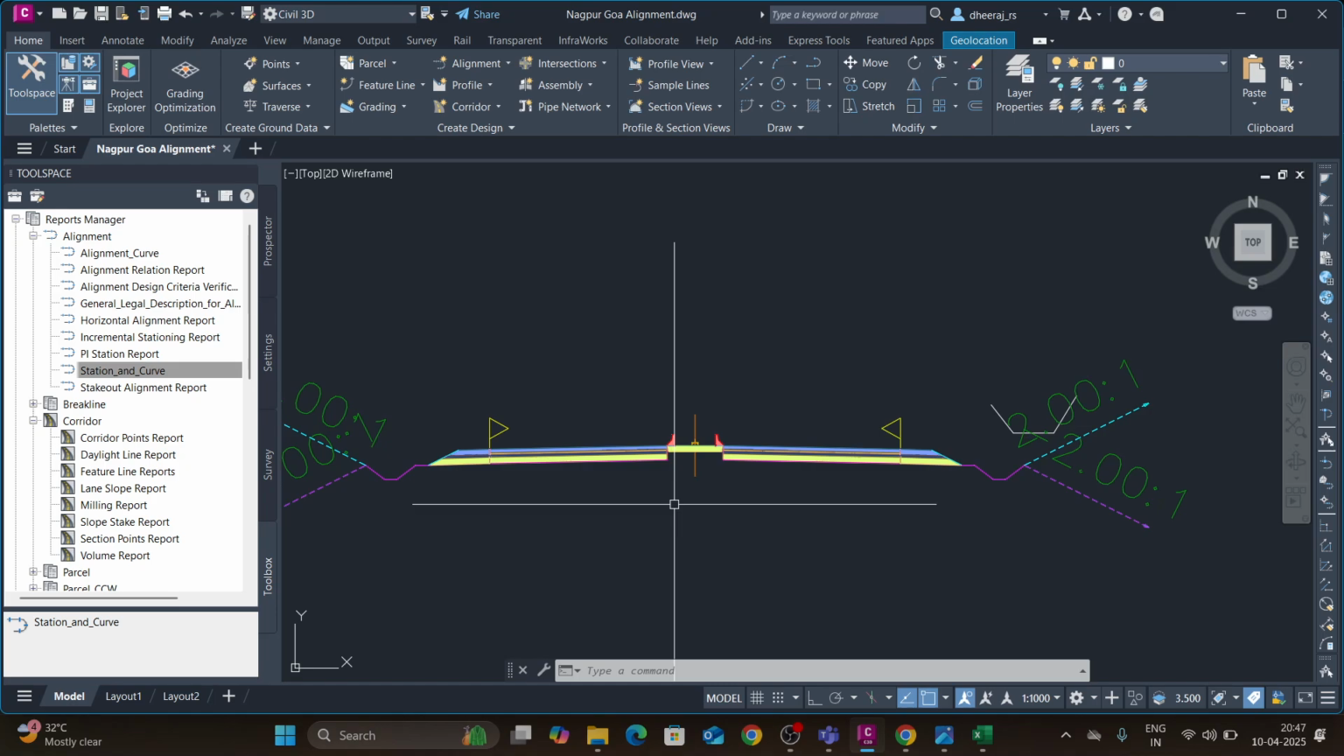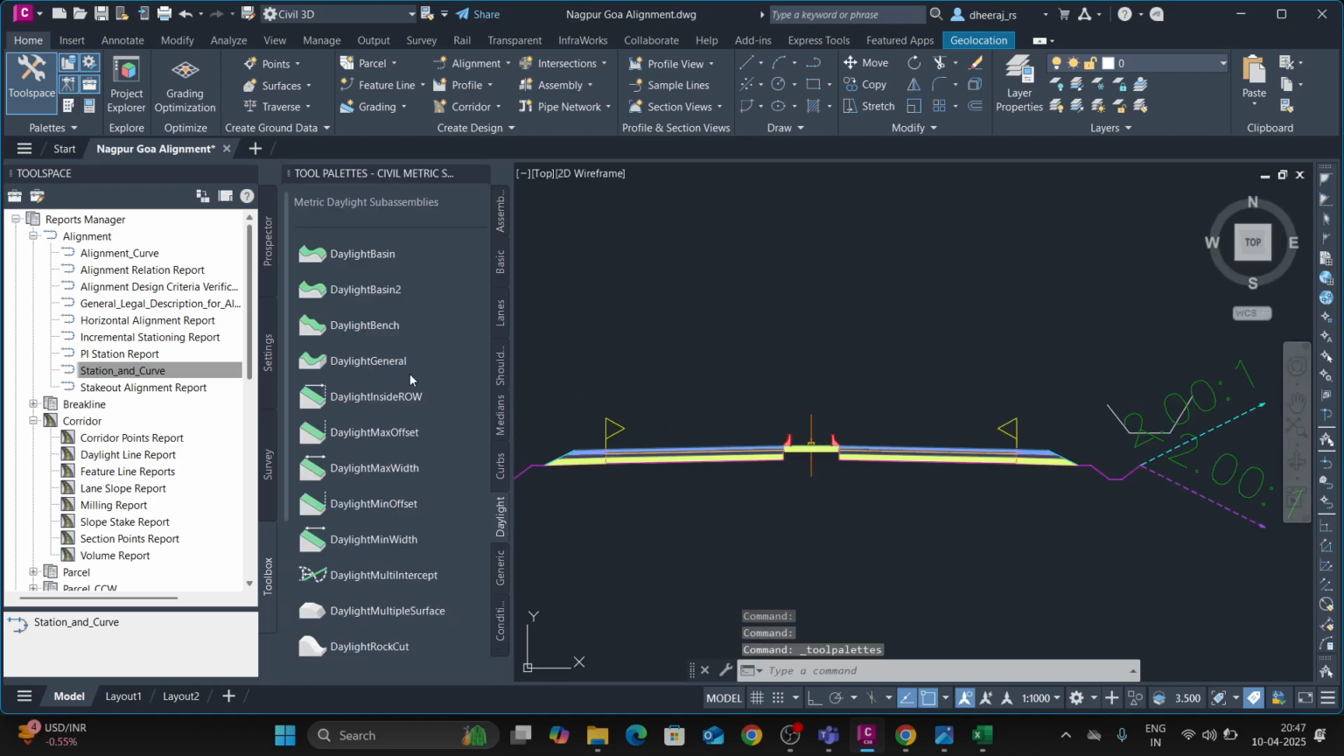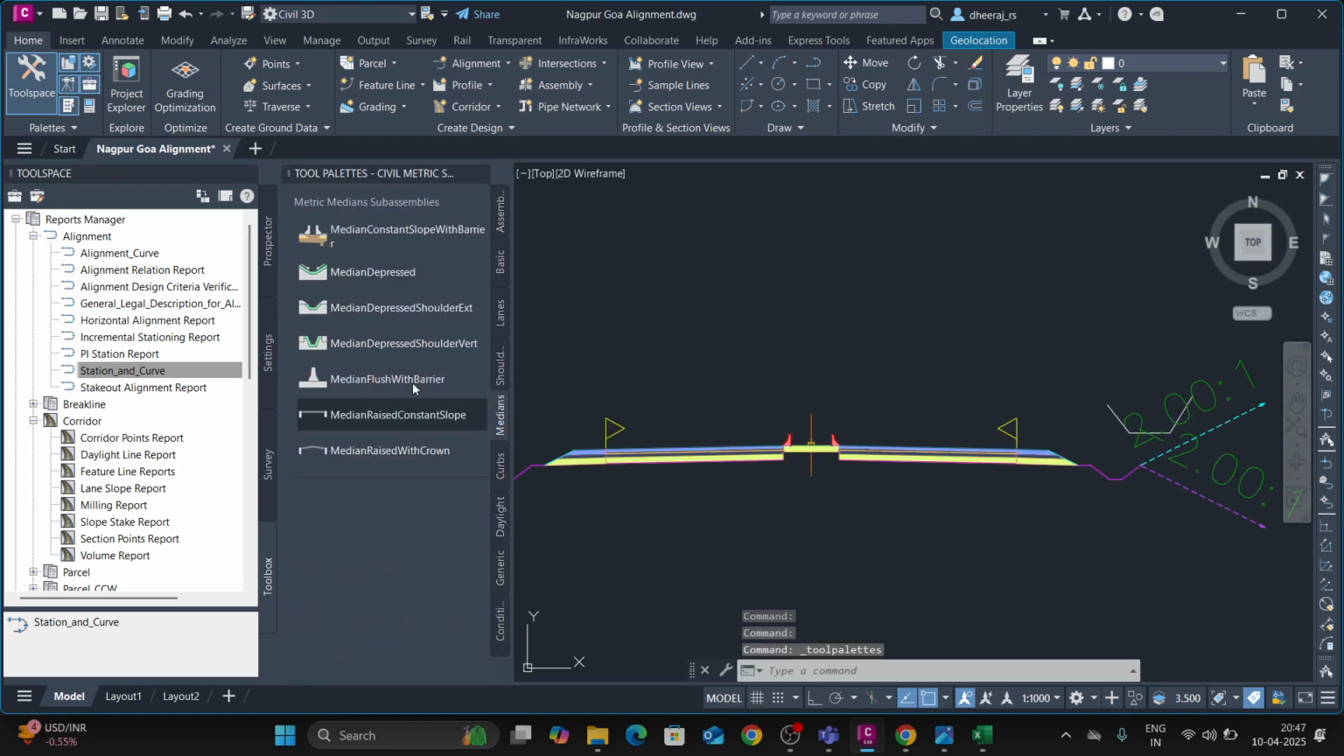Wherever they provide a median, you can see in the tool palettes, there is a medians section. In that, you can see the constant slope, depressed median, flush median, median raised. You can select any type of median according to the project.